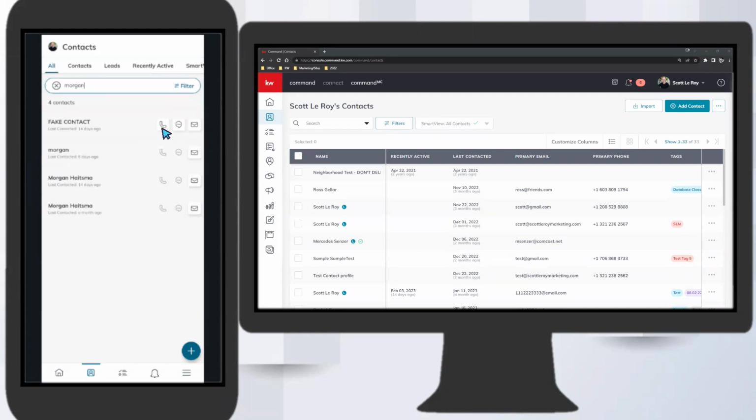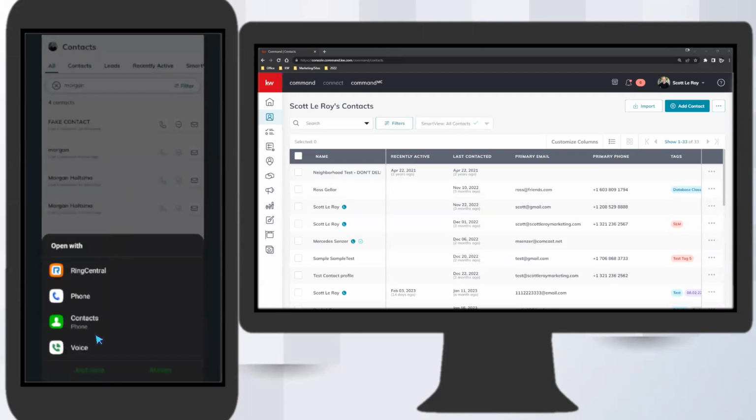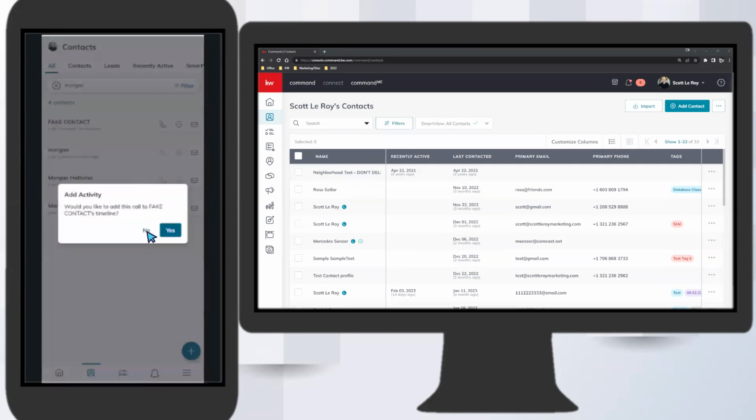So if I were to type phone right here, or if I were to click on this button, it'll pop up all the different apps that I have that I can call out from. I'm going to click off right here. Once you're done making that phone call, it actually gives you a cool little pop-up right here asking if you want to create or add an activity to this contact's timeline. So again, really cool here.